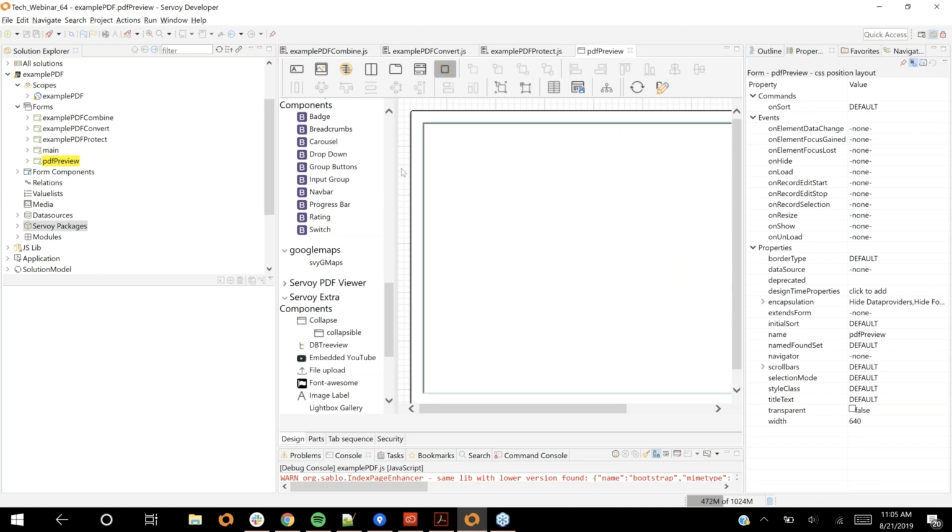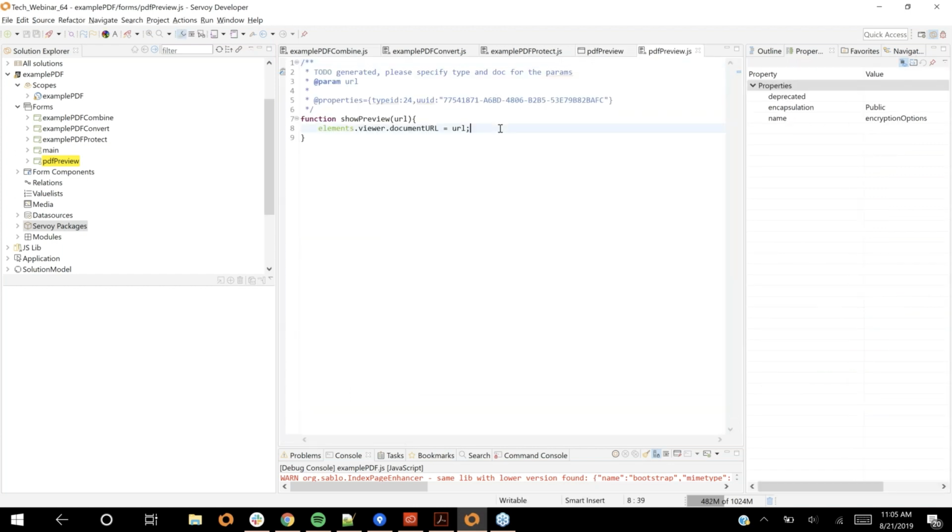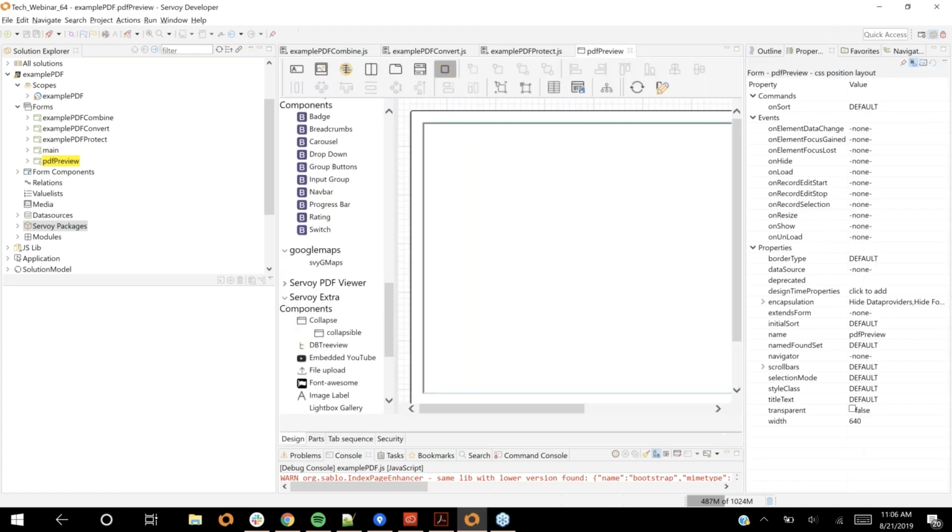And then there is a method. I'm going to open this in the script editor, where you just set the document URL. So I passed in the URL. There were some things I did to generate the URL on the server, but the point is that this previewer can basically be set to any URL. So it could be relative to your own web application, or it could be some third-party URL. That part is up to you. And then I navigated to that form, but I don't think that's important to go over for this demo.